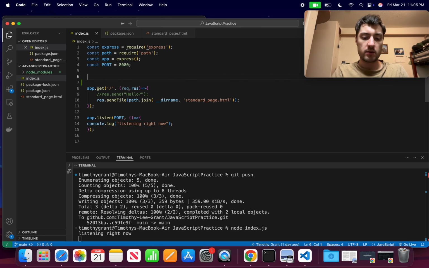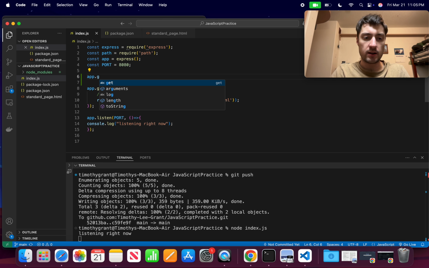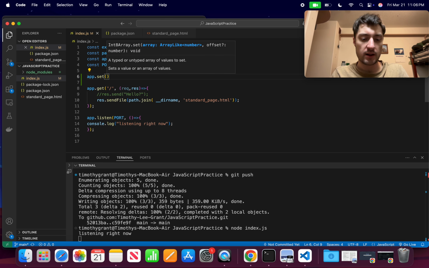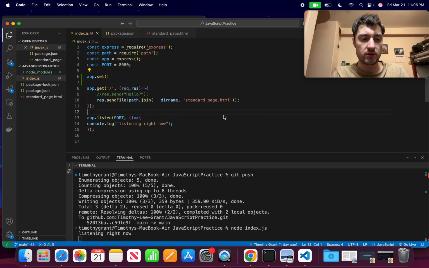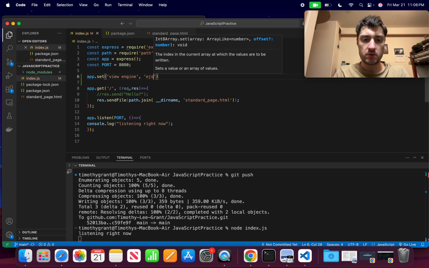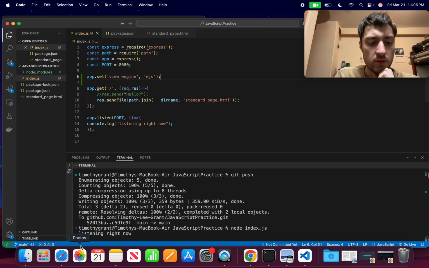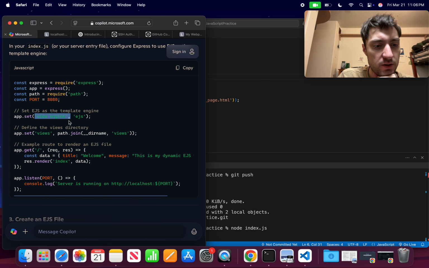Sure. So what was it? App.set. Is that it? App.set and then view engine EJS. Okay. Now later we're gonna try to figure out why we're doing that, because I have no idea. View engine EJS, okay. And then we set this and I'm guessing that we need to store the HTML here, possibly. Okay.